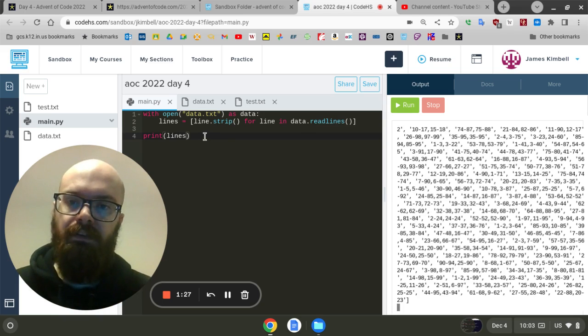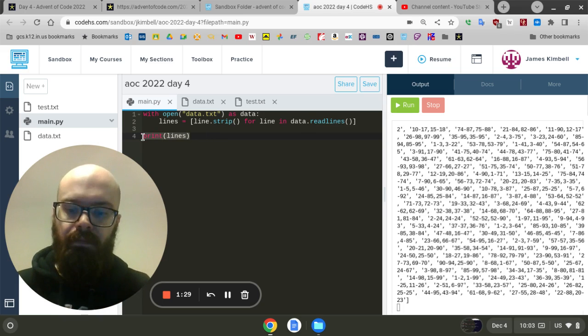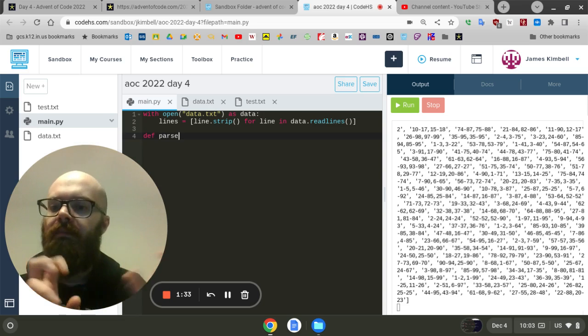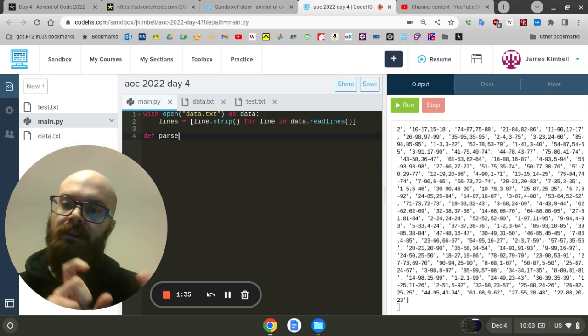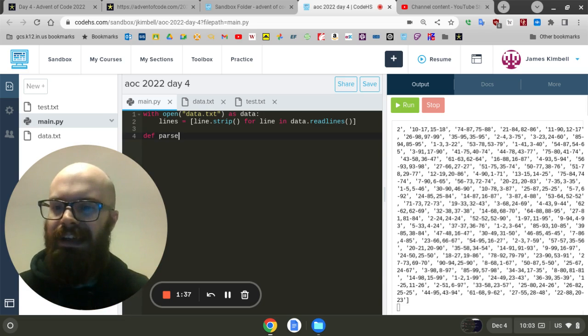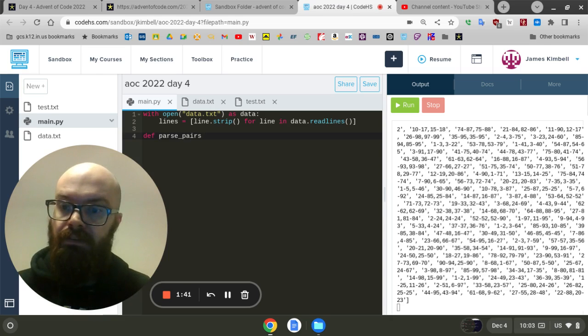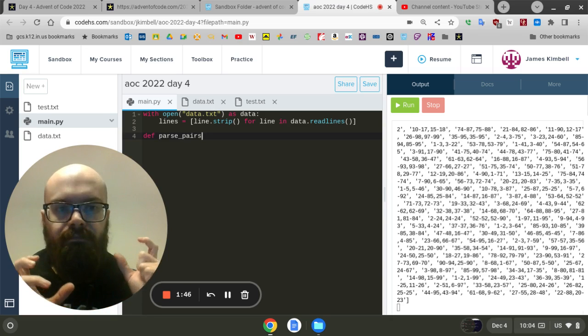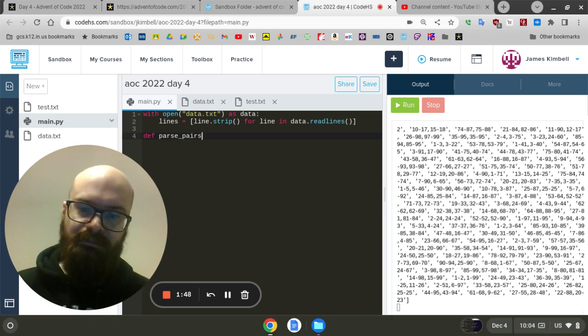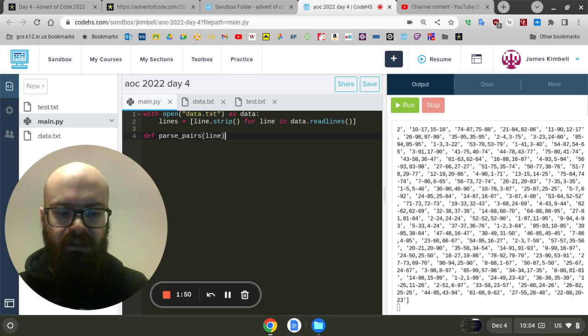So I'm going to make a function to do the first part, and the word we use for that is parse. Parse means like to read something and separate it, understand what the chunks are, what kind of thing they are. And I'm going to say parse pairs because this thing is going to give us pairs, like 2 numbers and 2 numbers, okay? And it's going to take in a line.